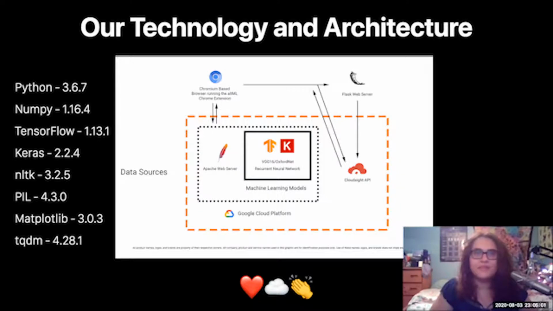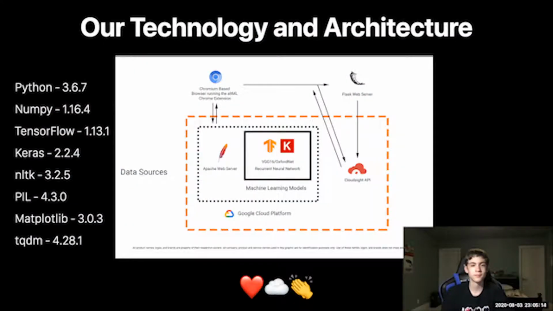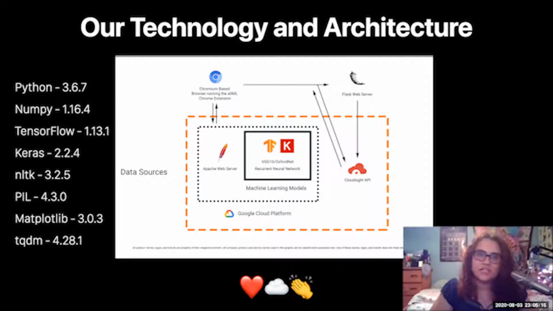We created an Apache web server on a virtual machine instance using Google Cloud's Compute Engine. There is a PHP script that would run the model, generate a caption, and then send the HTTPS response. The Chrome extension would receive the generated caption and change the alt attributes of all images.